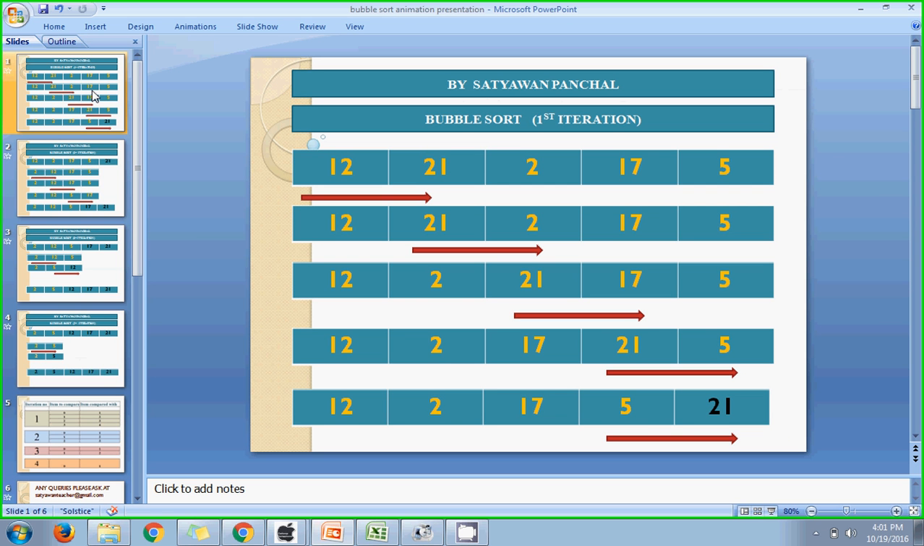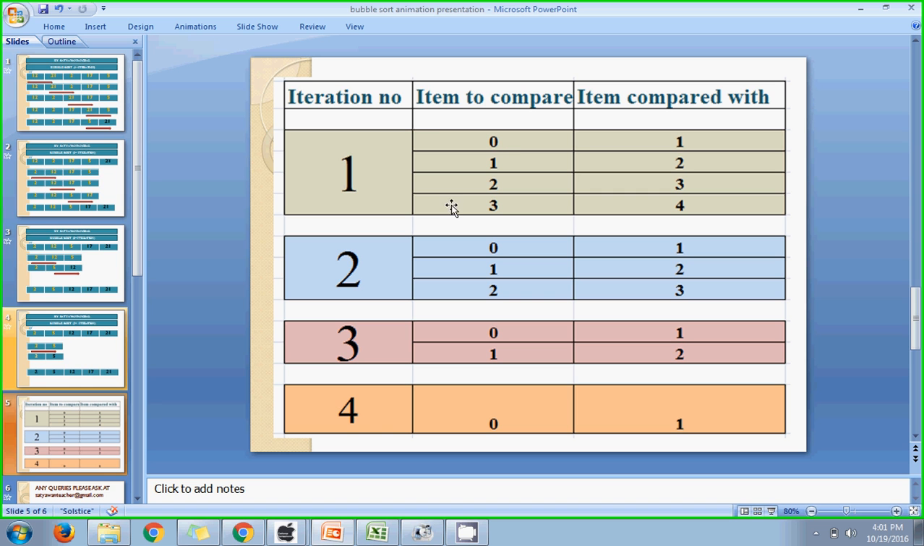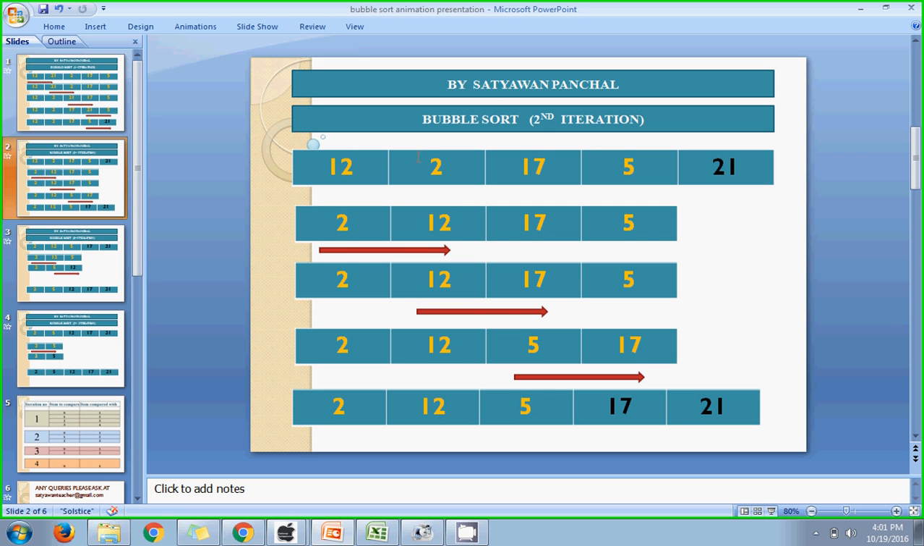If we concentrate very carefully, in the first iteration I am comparing the 0th element with 1, first with 2, second with third, third with fourth. This is what I have written here. If the iteration number is 1, then I compare 0th with 1, first with 2, second with third, third with fourth. And in the second iteration, again we start our comparison from the 0th element. The 0th element is compared with 1, first with the second, second with the third.